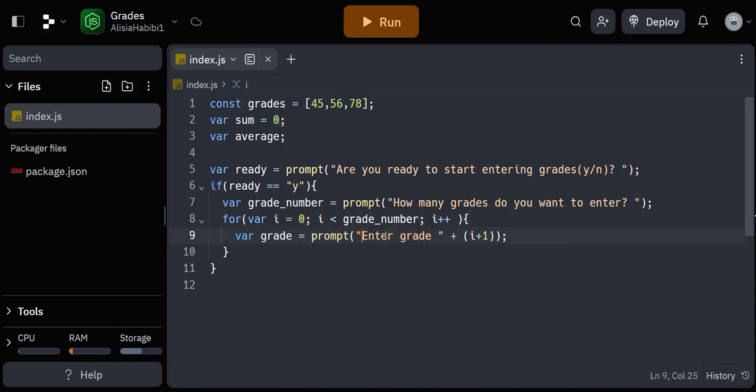So it's going to say enter grade 1. And so i becomes 1. And when i increases, from 0 here, it becomes 1 by increasing, then it's going to be 1 plus 1, 2. So it's going to say enter grade 2, enter grade 3. So that's kind of how it's going to work until it says enter grade 4. So if you want to see how it works, we can just keep this as it is.